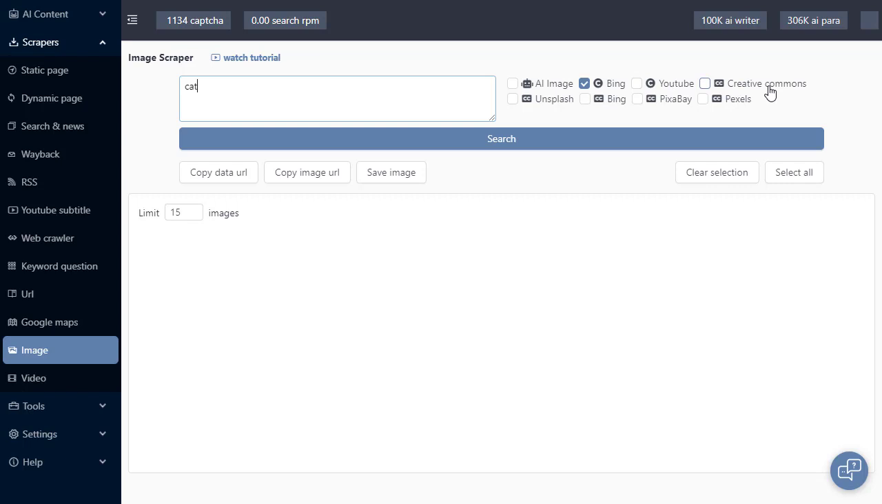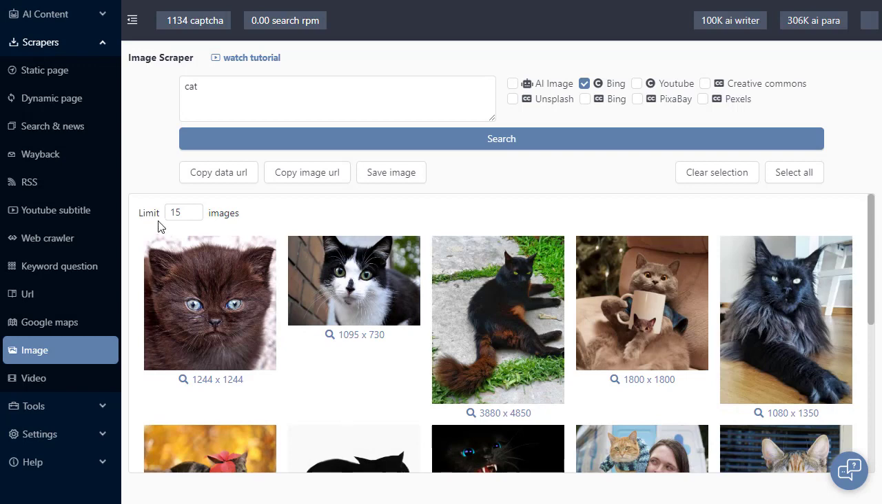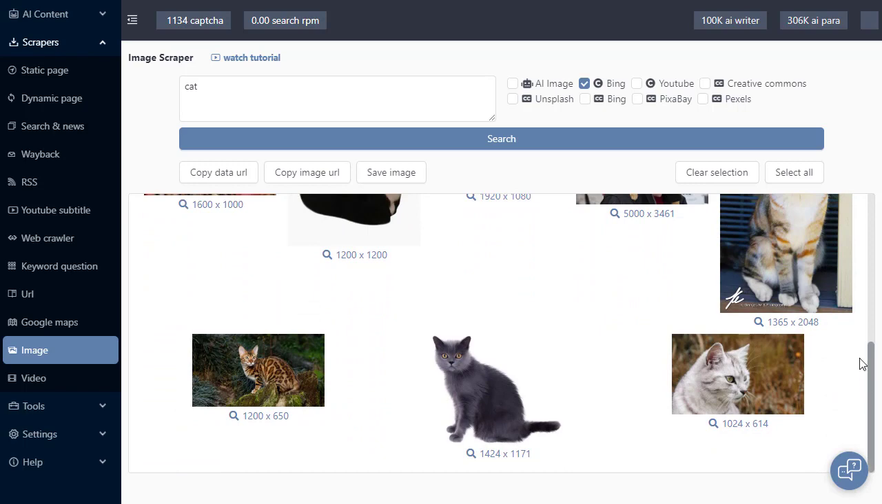I can also go to Creative Commons, Unsplash, Bing, Pixabay, and Pexels, and these are copyright-free images. Clicking search, I am limiting the number of images to return to 15. You can see a preview of all the images here.